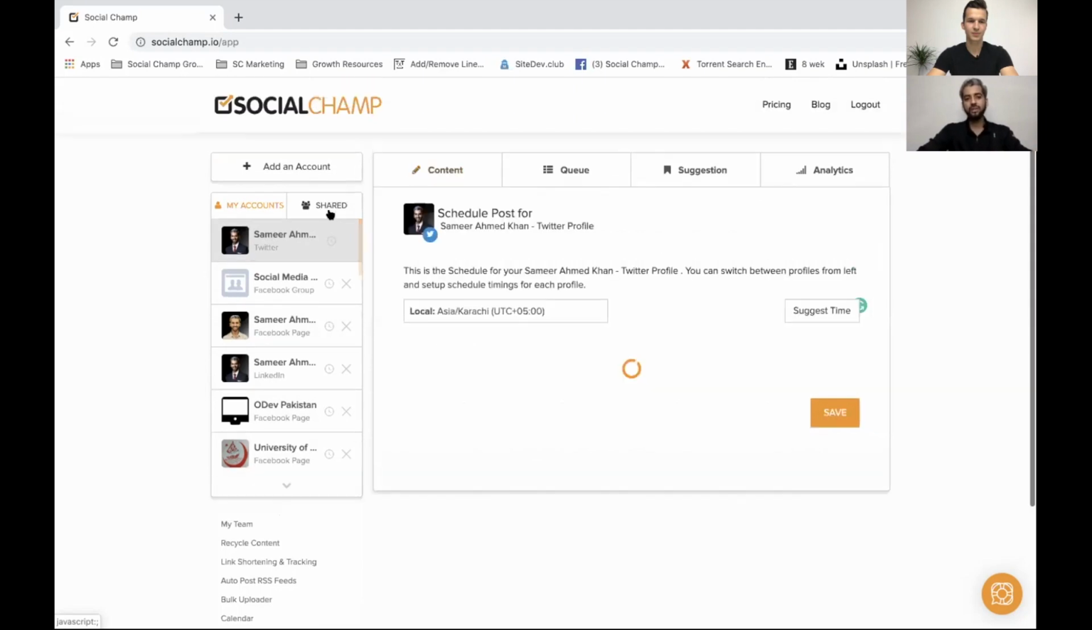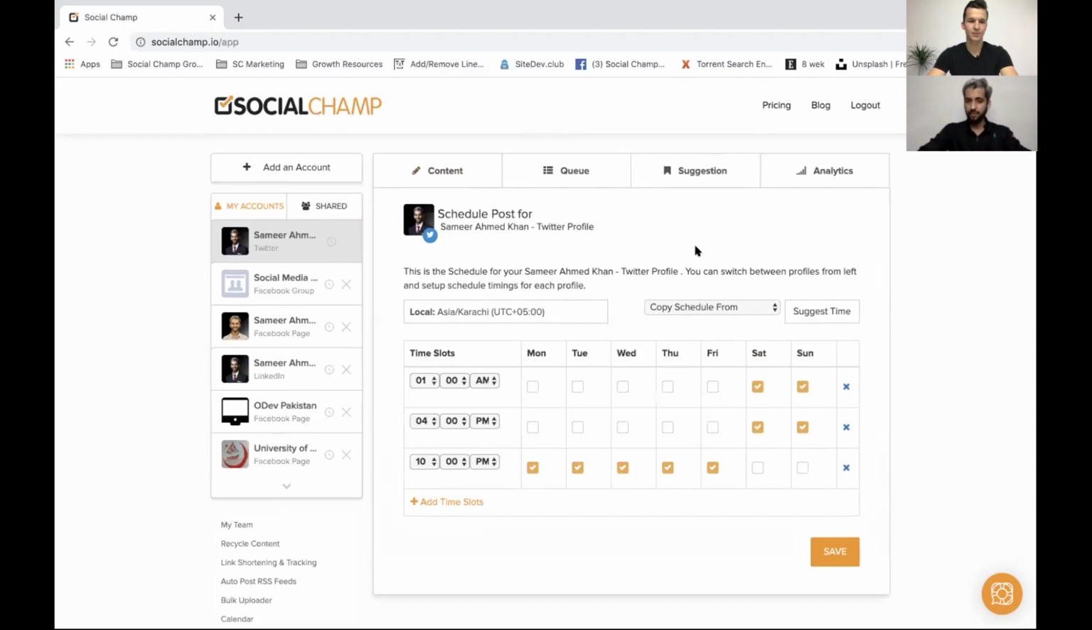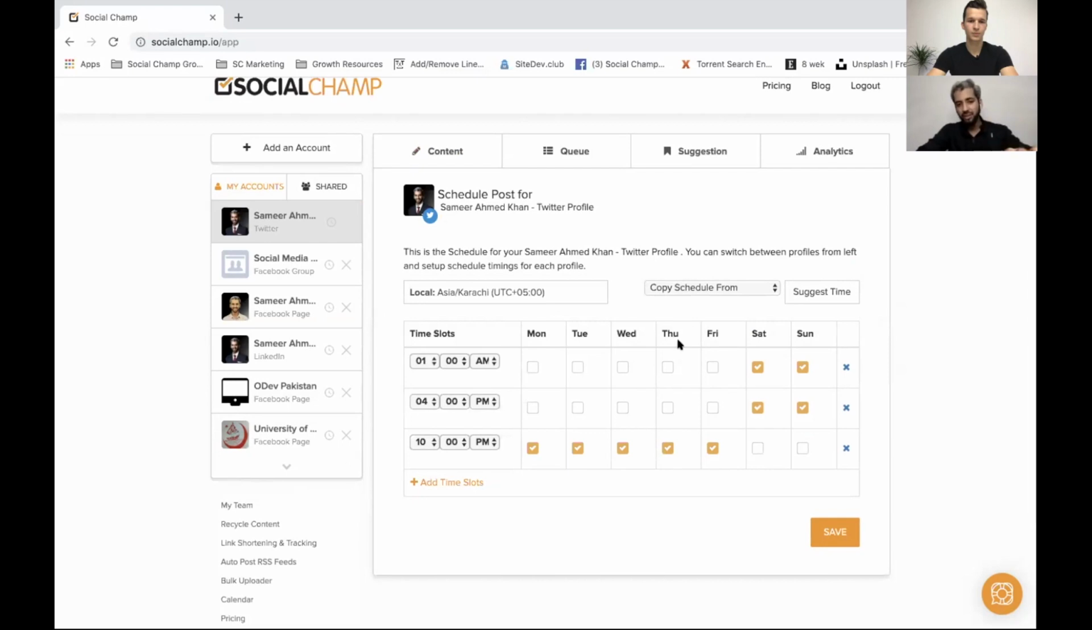I click on this, and now I can create a schedule for my Twitter, right? Here's a schedule where I can set my local time zone, like this is my Karachi time zone. I can copy the schedule. You can also get suggestions. Right now, on weekdays, Monday to Friday, my content should be posted at 10 p.m. On weekends, Saturday and Sunday, it has to be posted at 1 a.m. and 4 p.m.